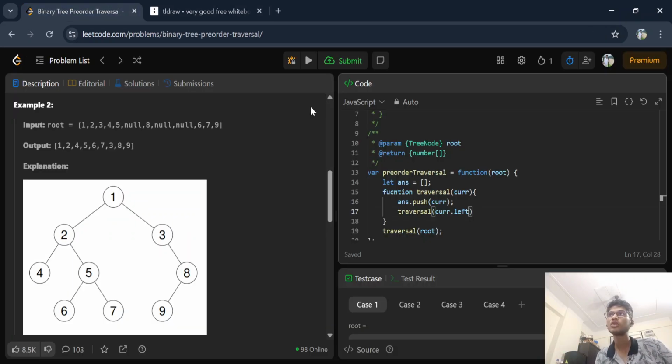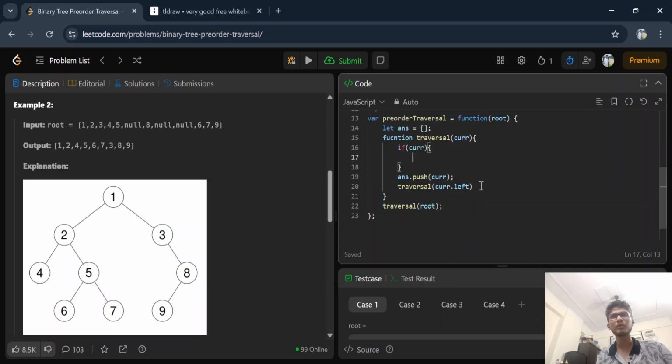Now that will also see, but what is the base case? If current is valid, then only do these operations. Otherwise, let me write it like this: if current is not valid, just return from the function. This recursion is also a loop type thing.